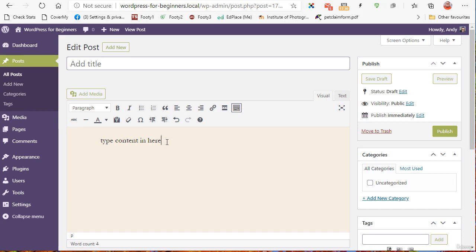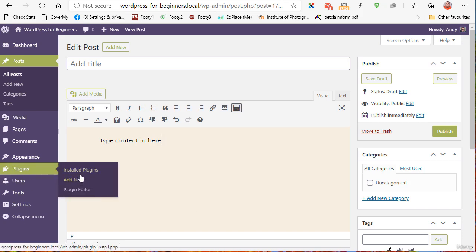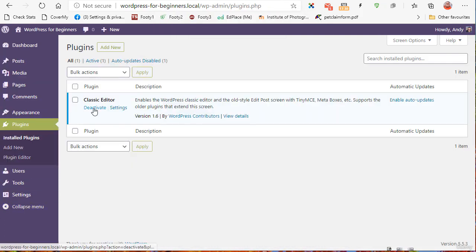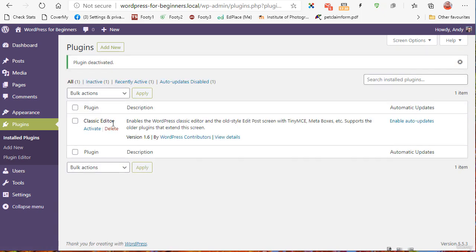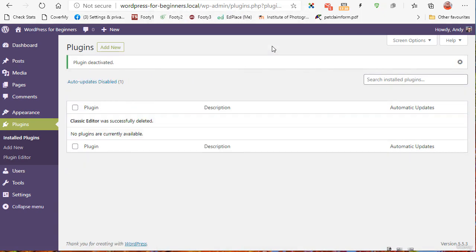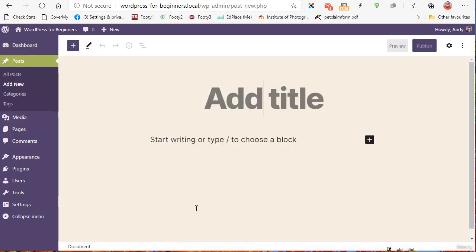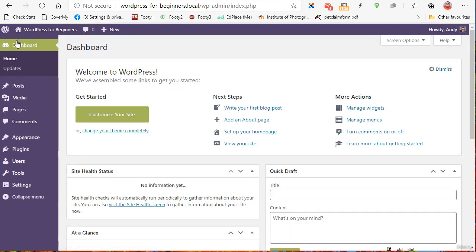As I said, this was a very quick intro to the Classic Editor. If you want to have a look at it, you want to try it, then install the plugin, try it out for yourself and see whether it works for you. If you decide you don't want it, and in my particular case I don't, I'm going to just go back to my installed plugins and remove the Classic Editor, first by deactivating and then deleting. And now I'm back to where I was. If I go and add a new post now, we go straight into the Gutenberg editor.